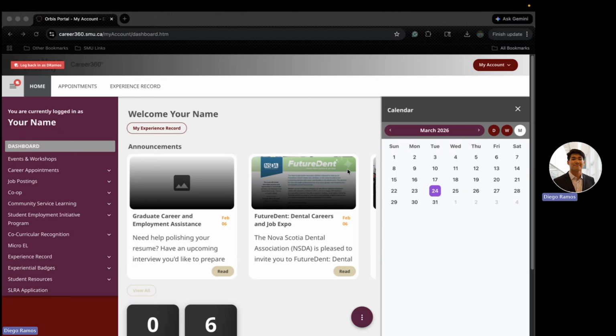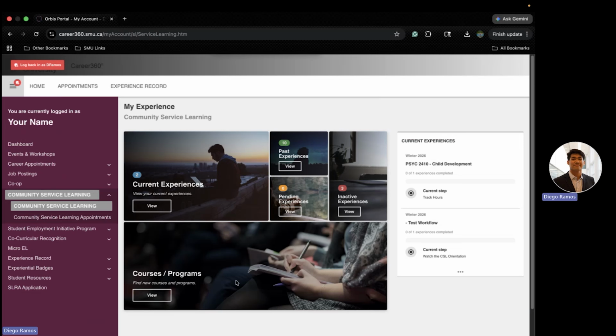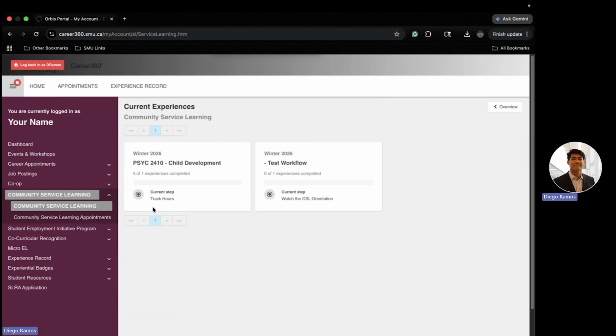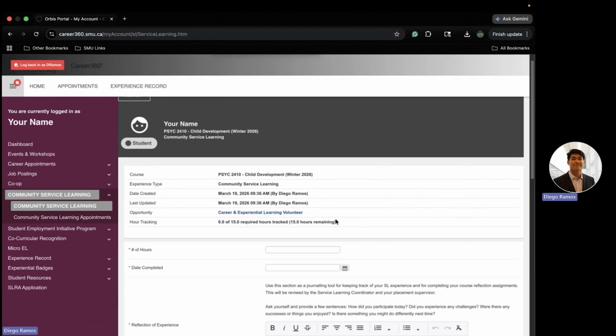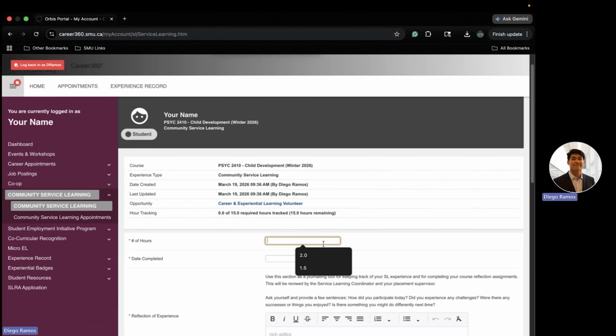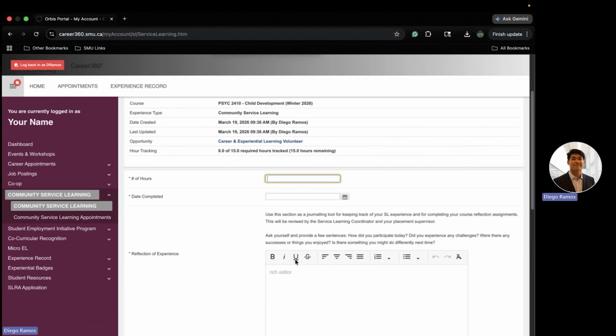Next, we will talk about logging your hours on Career 360. To log your hours on Career 360, go to the Career 360 website by looking up Career 360 on Google and then log in through the student login. You'll then go to the Community Service Learning tab on the left side of the screen and then press View Current Experiences. Once you press View Current Experiences, click on the course that you're currently in and then find the tab that says Track Hours. Once you've clicked the Track Hours tab, you will see a screen that asks for the hours that you've logged, the date that you did those hours, and a short little reflection about what you did and the experience that you had.